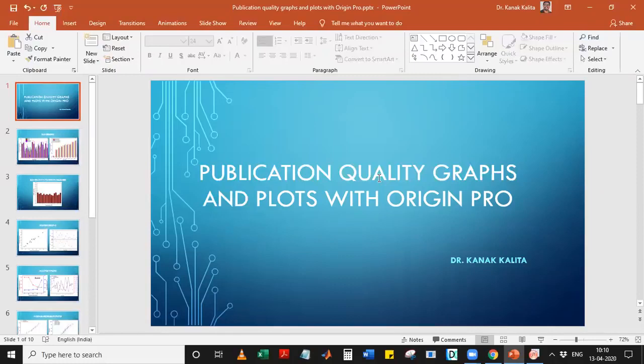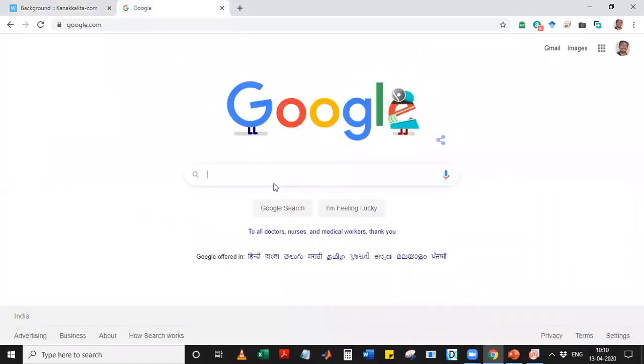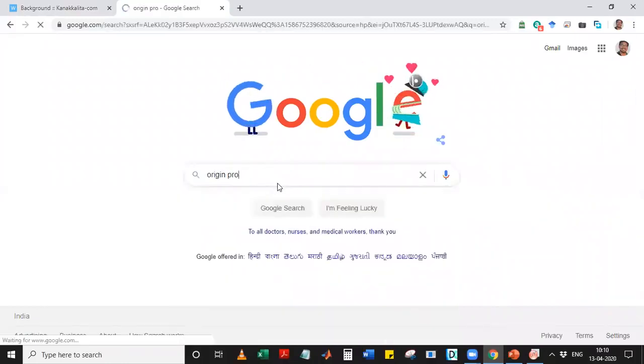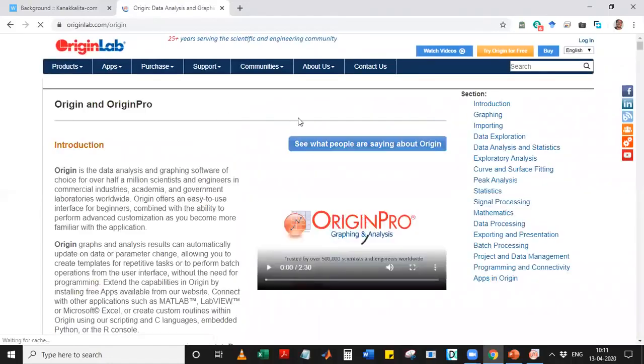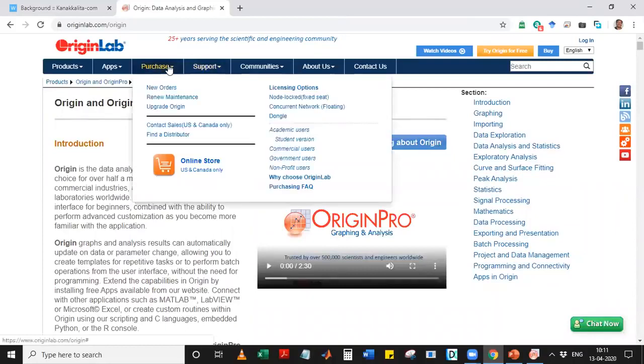Okay. So let me show you how you can get Origin Pro for a very minimal amount. Just go to Google and type Origin Pro. You should come across this particular website, www.originlab.com. Let us go to purchase.